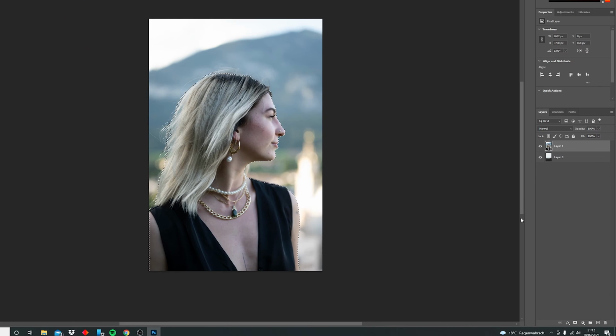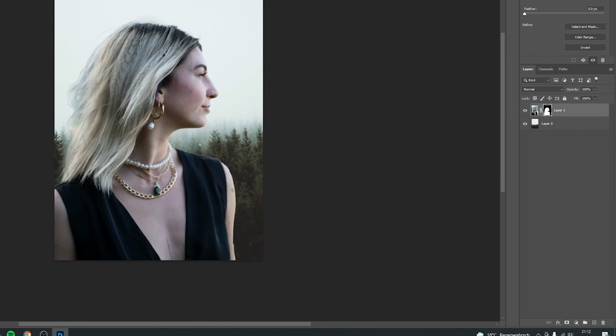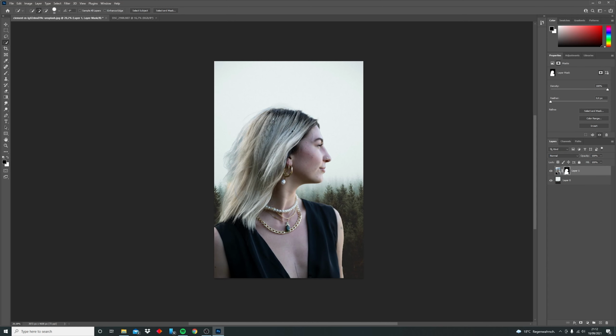How do we create a mask now? We press on the mask symbol right at the bottom corner right here. And what it does, Photoshop automatically paints everything inside the selection white and everything outside the selection black.